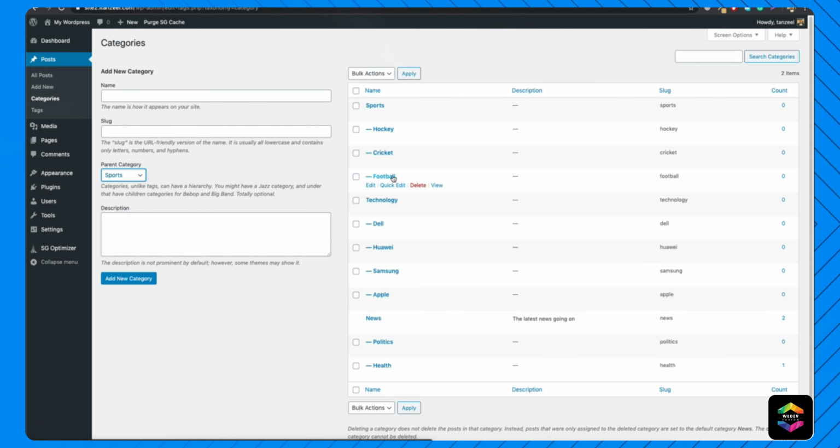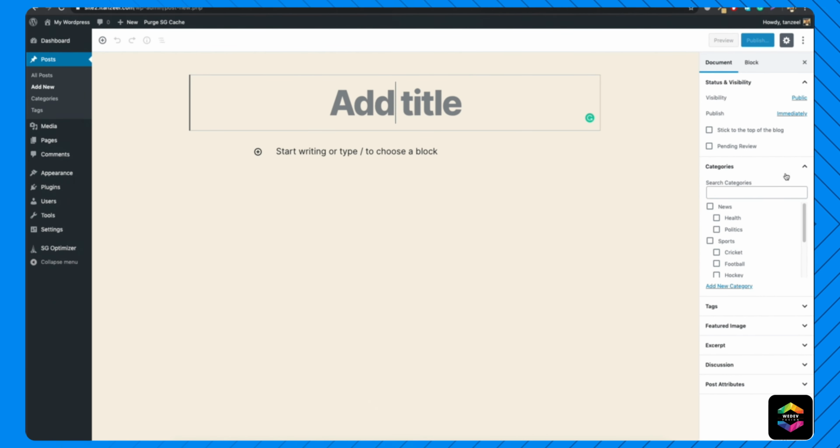Now if someone needs access to all the cricket news, he will select cricket as the category, and if someone needs to access all the sports news, whether it be hockey, cricket, football, or anything, he will select sports. I hope you guys have got the basic idea of how categories work. Now I want you to add all the posts that you can to these categories right here.